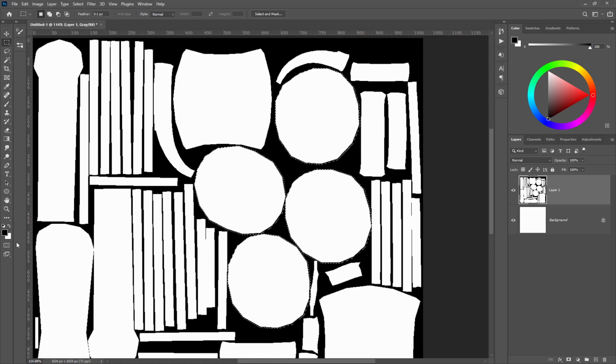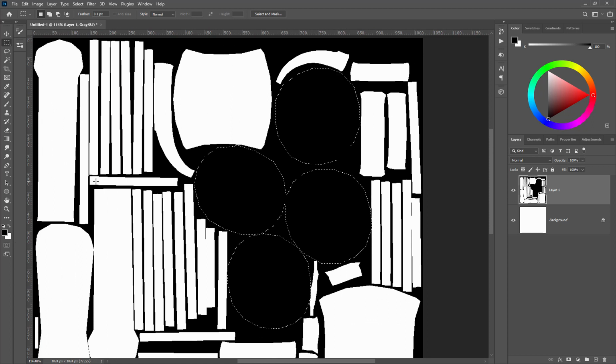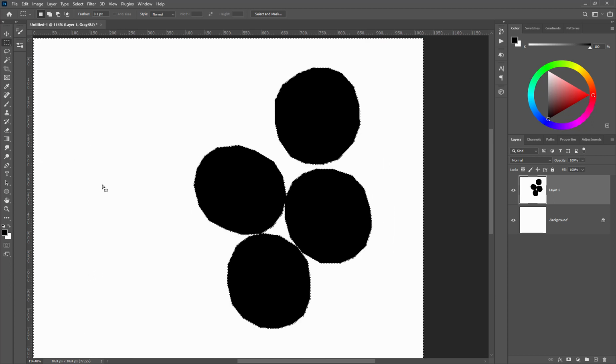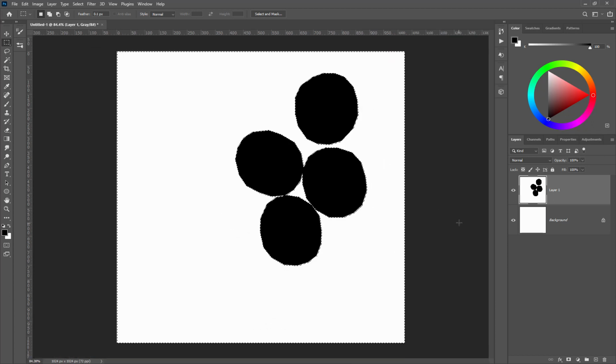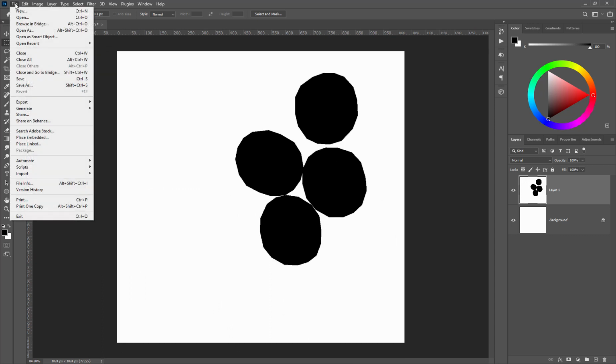With my colors black and white, Alt-Delete will fill the foreground color. I'm going to invert the selection with Control-Shift-I and invert it so it's the other way around, and Control-Delete will fill it with white. So now I have a mask. I can mask one out with the other. And so we just need to save this now out as a texture.